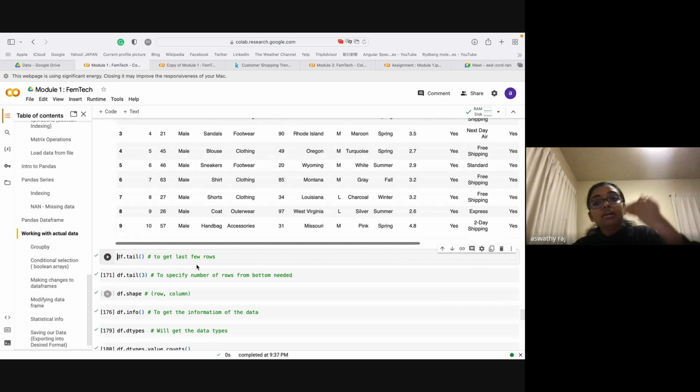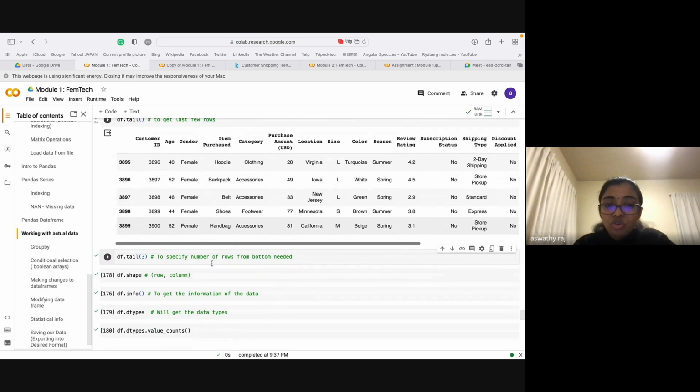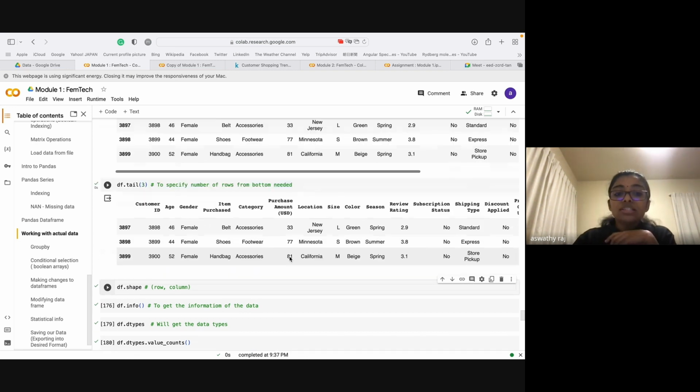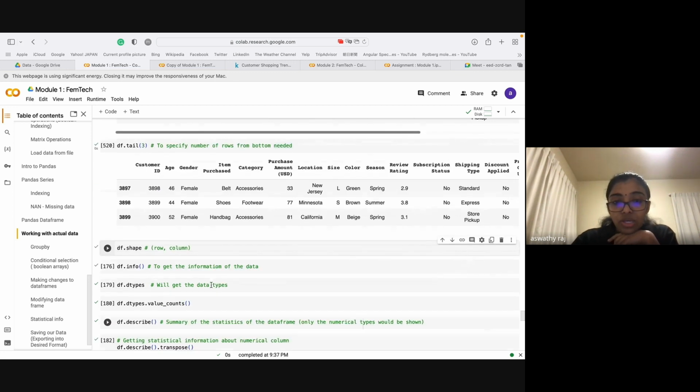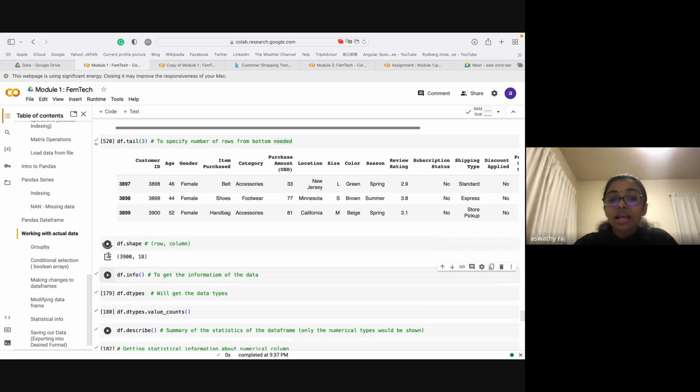If you want to see the bottom values, you can do df.tail. It's like the first few lines, but if you want to specify, say, only 3 rows from the bottom, you can just do df.tail of 3. We already know that it is around 3,900 rows, but you can just do df.shape, and it will show you how many rows and how many columns.